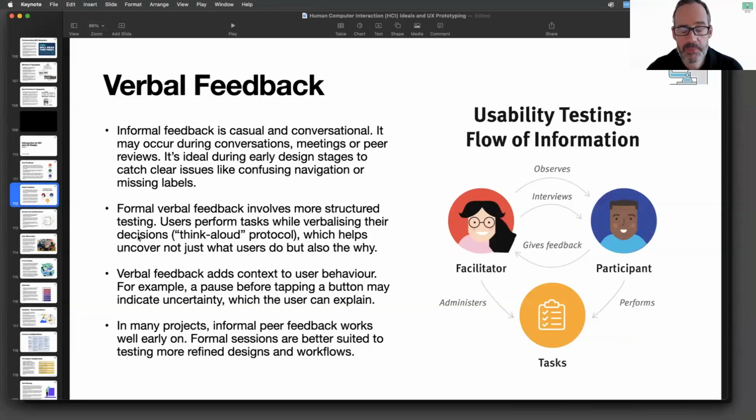So very familiar to you guys. It's casual, it's conversational, and it can happen at meetings, at peer reviews, or just when you're talking to your colleagues. So it's perfect for early design stages and to catch issues, maybe something like confusing navigation or missing labels. So let's go over this slide.